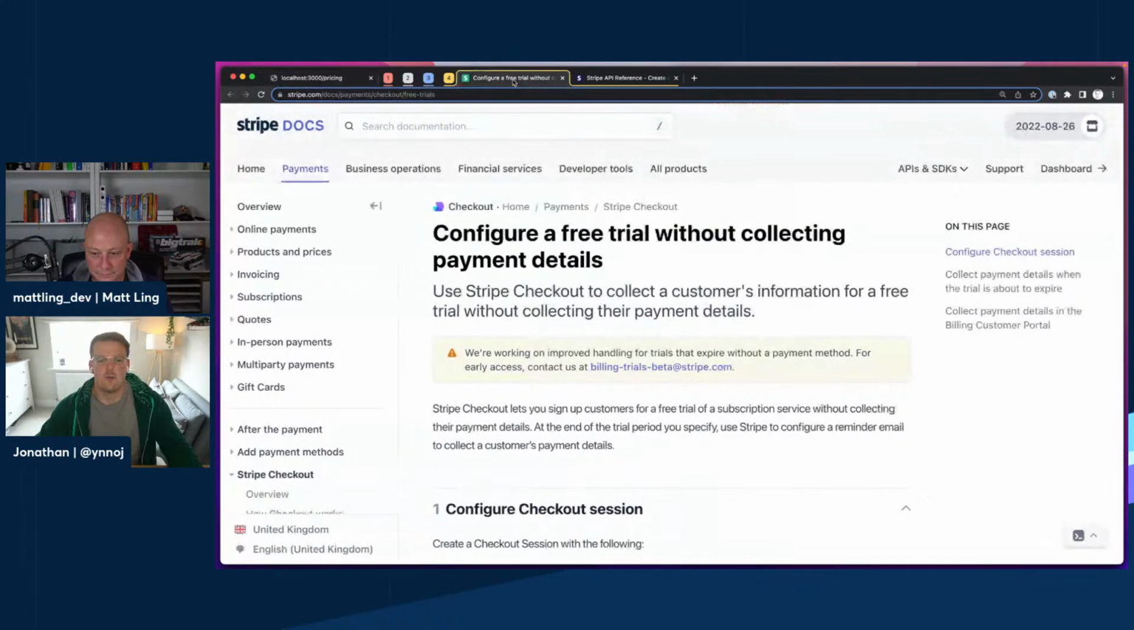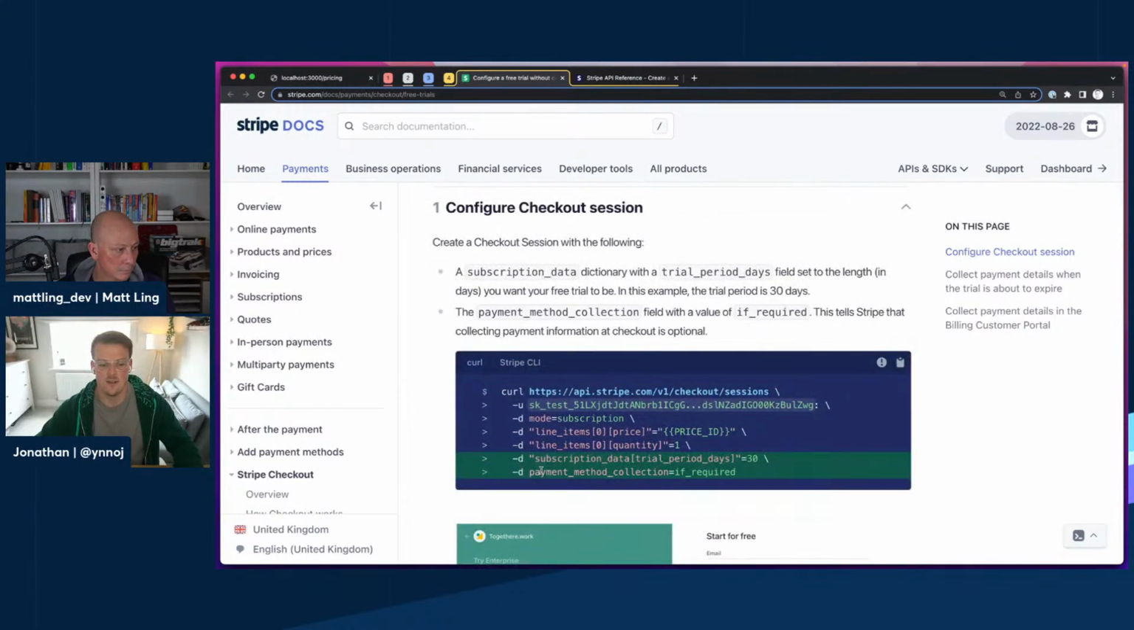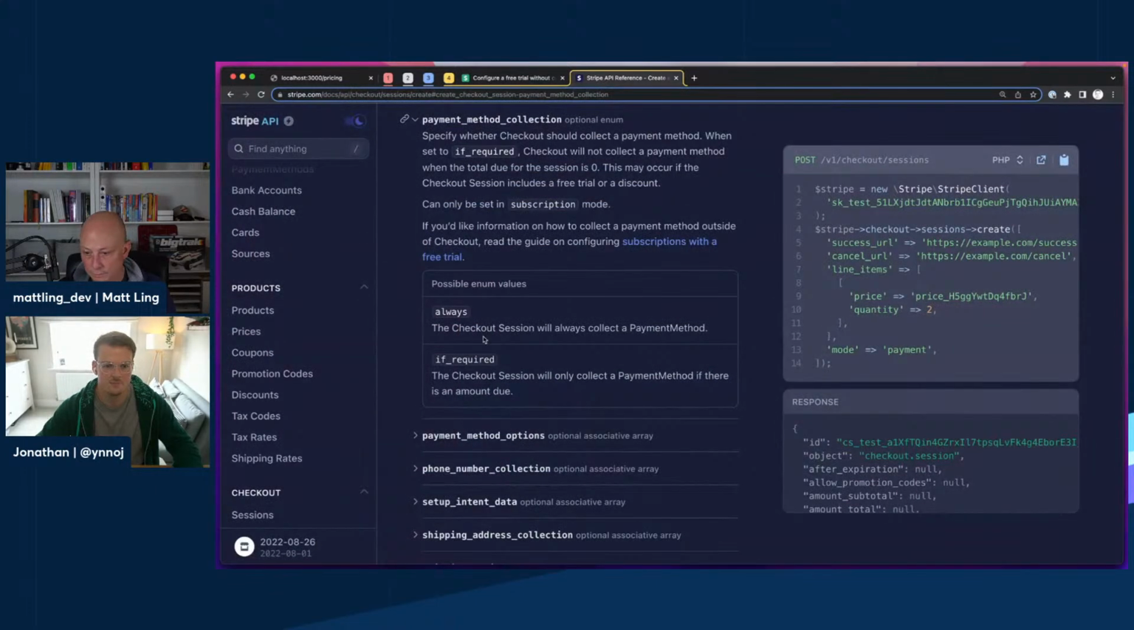Excellent. So another awesome feature that's shipped very recently, in fact, I believe just last week or the week before, is that with checkout you can now start a free trial for your recurring prices without actually collecting payment details. This has been possible with a direct subscriptions integration, but was never possible with checkout until very recently. This is enabled via this parameter, payment method collection if required, which is in the API reference here. It can only be set in subscription mode.